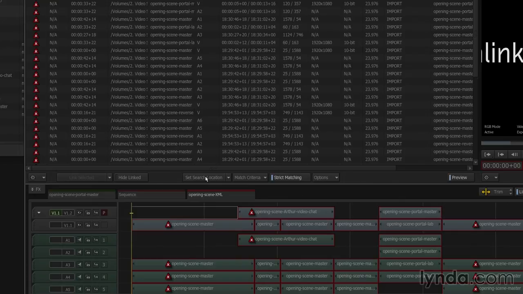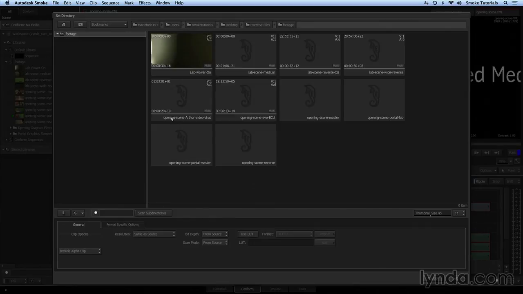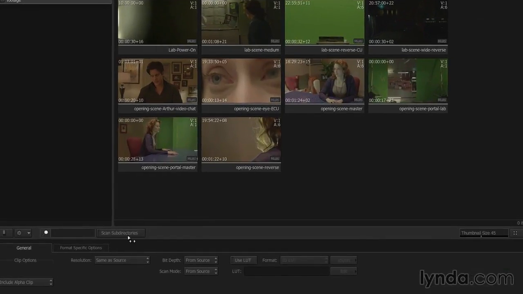I'm going to click Set Search Location, and I'm back to this same window that we've been in many times before. I'm going to navigate from this other import files up one level and come into this footage folder. I mentioned this button when we talked about the conform, but you'll notice down here we have the option for scan subdirectories. So if you are reconnecting media in a large and complicated sequence and your media exists in many folders inside of a larger structure, you can always navigate to the top and use scan subdirectories to look through all of those folders. If it's a lot of media, it may take a long time to make that search.